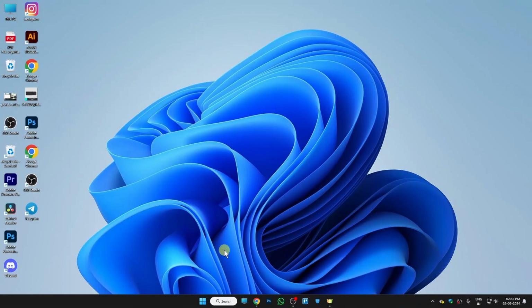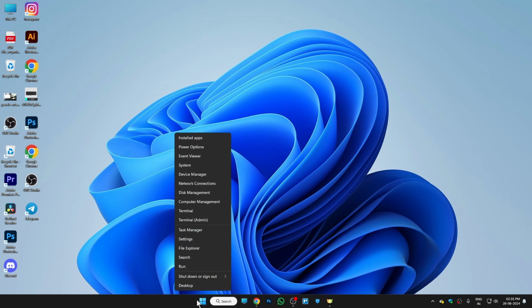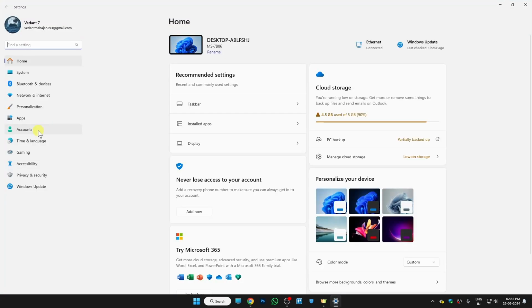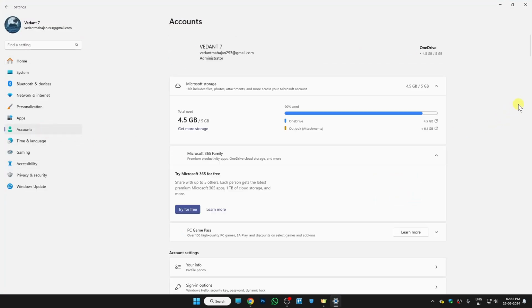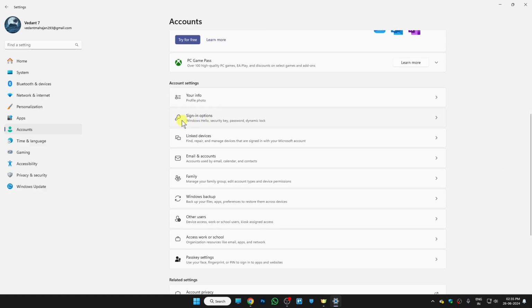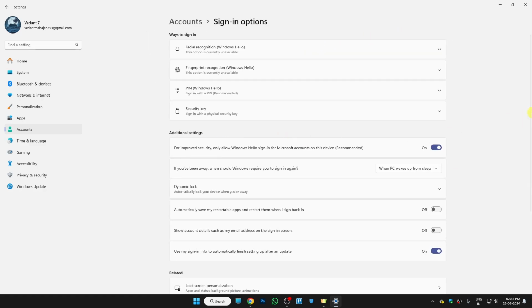So first of all, just open your settings by right-clicking on the Start button, and now we need to click on Accounts. Here we need to scroll a bit and find the option for Sign-in options. Once you are in the sign-in options, you will see that there is no option for password because this option is turned on, and we need to turn it off. But make sure this is the option which we need to turn off. Now let me turn this off.